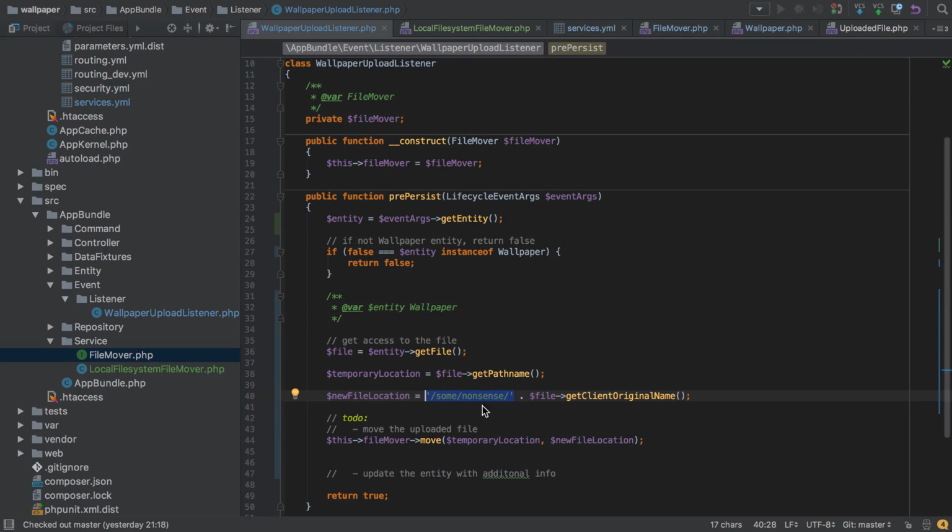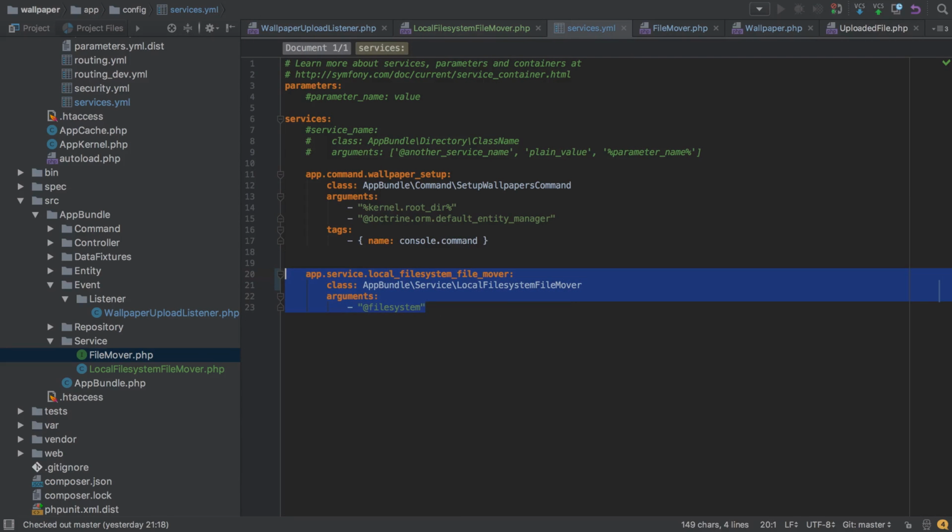Now, I don't want to tie up the logic of how we get the right path for our local file system into the wallpaper upload listener. After all, we have just extracted the concept of moving a file. It makes no sense now to have this very tightly coupled local file system path generation all tied into our wallpaper upload listener anymore. So what I'm going to do, jump into services YAML and do this sort of back to front. I'm going to create the service definition first.